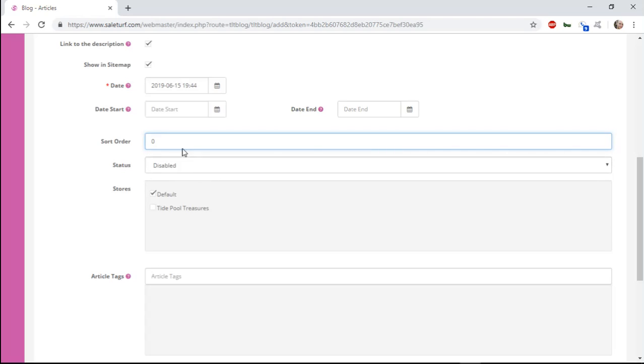Of course, you can disable this post right here or enable it if you're planning on this being live currently. If you're just editing it, you would want to keep it disabled until you're finished with the entire post, and then you can enable it later. Your stores, this is which store this blog post is going to be associated to. You can have it associated to one or more stores.